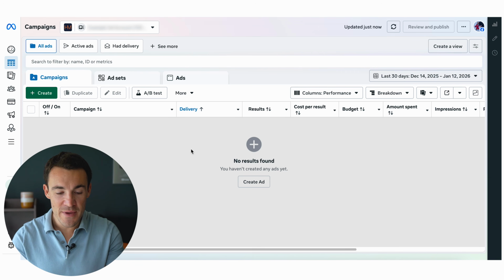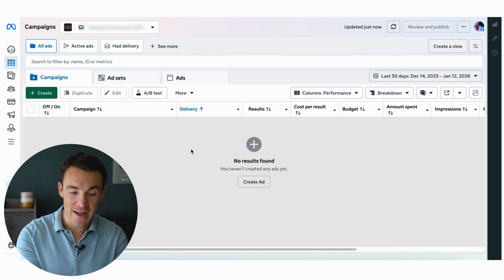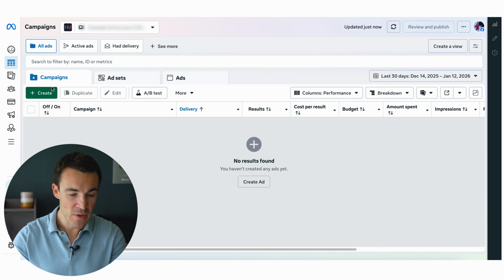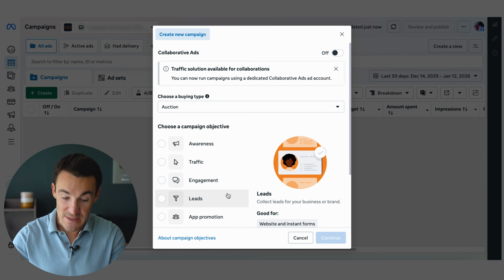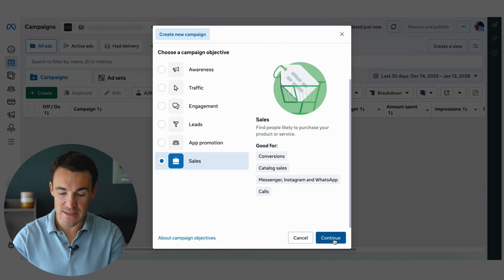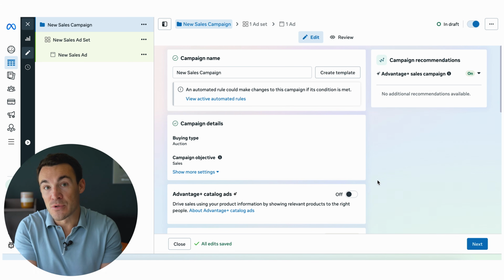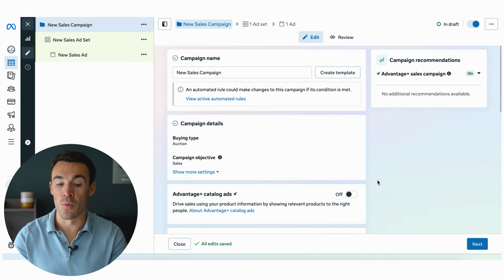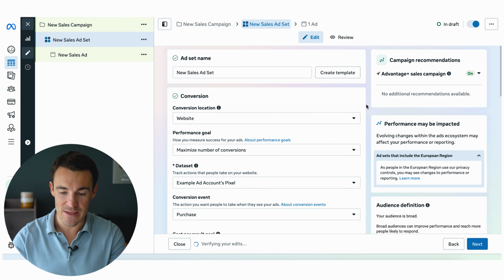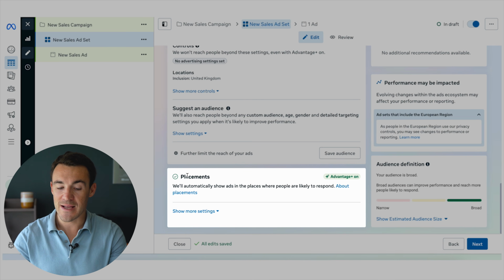So to demonstrate this, I'm in an example Meta ad account, I'm in Ads Manager, and I'm at the campaign level. And I'm going to go ahead and create an example campaign, an example sales campaign in this instance, to demonstrate this, but I'll also talk through how your placement strategy would want to be adjusted depending on what type of campaign, what objective you are using. Now, placements are selected at the ad set level. And if we jump to the ad set and scroll down, you can see we've got this placement section down here.